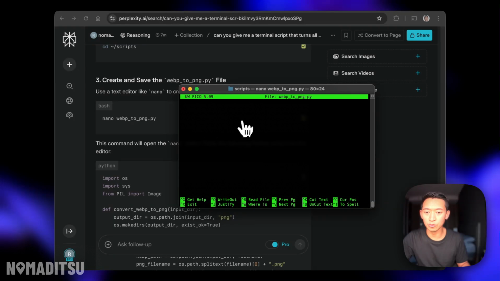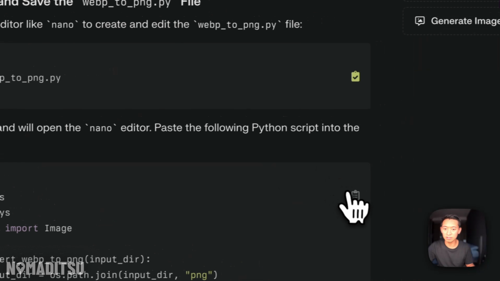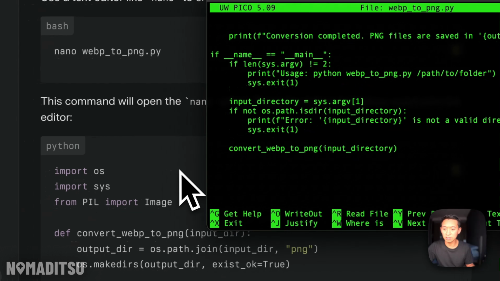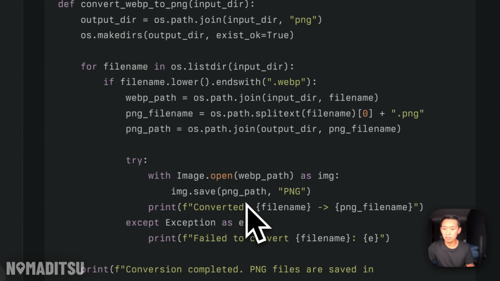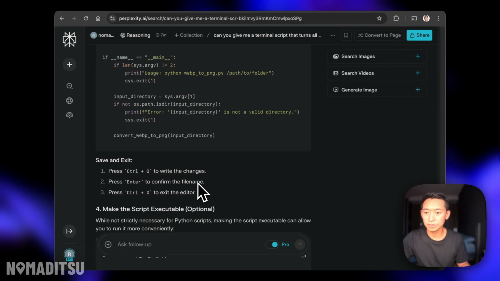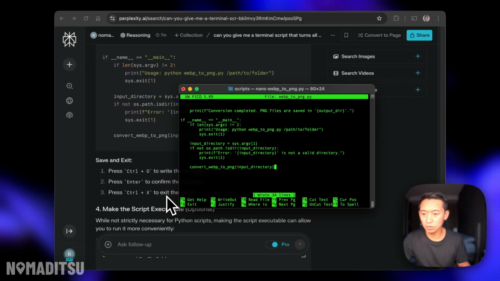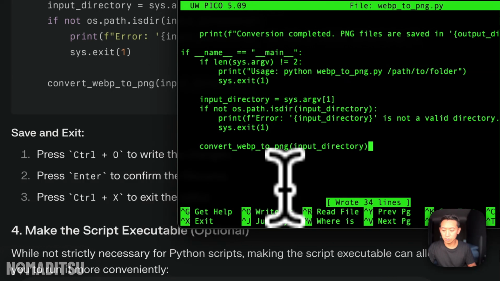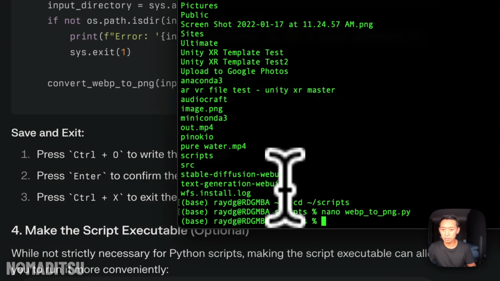Oh, that's cool. So we could actually paste the code into an editor that's built into Terminal. I've never seen that. So let's just copy that, paste that in, and then write the changes. So Control O. Oh yeah, there we go. Then we hit enter. Right out. And then we hit Control X. Control X. Okay, then we go.